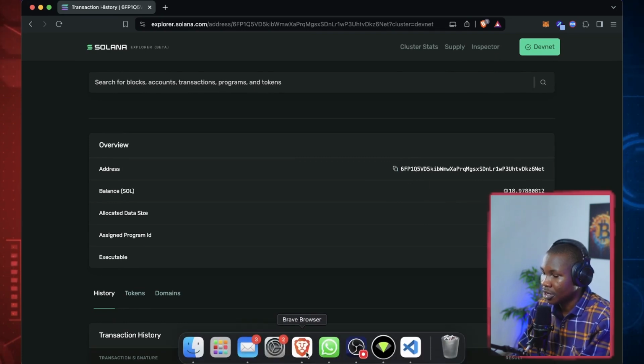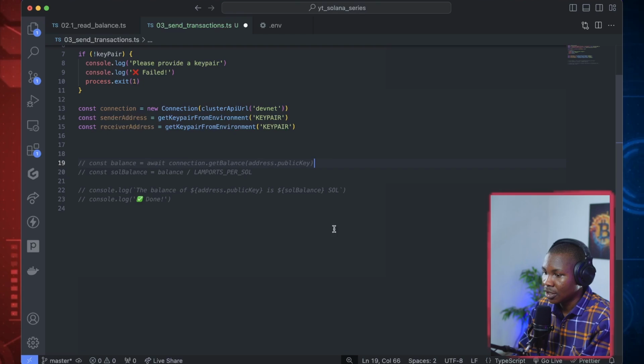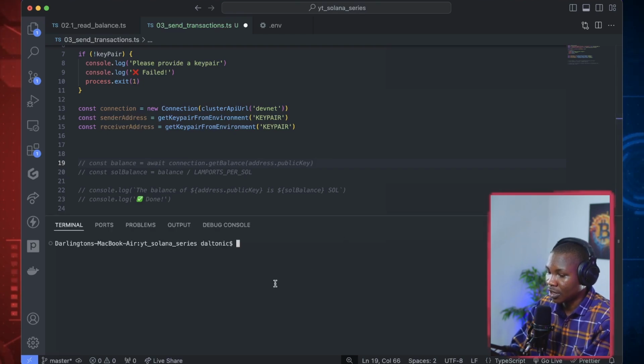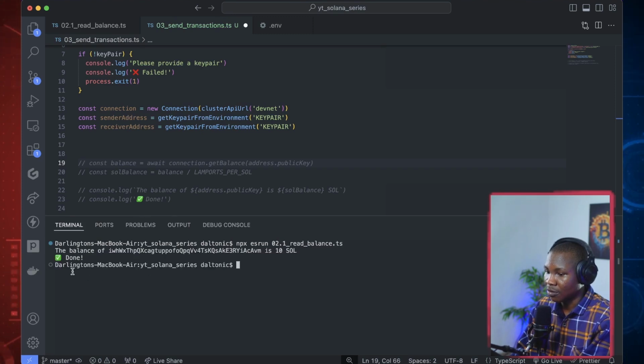So this will become our receiver address, because currently if I check this and run npx ts-node with the 0.2.1 file, when I execute this, you will see my current balance is 10 Solana tokens for this particular wallet address. This is our public wallet address. So we want to send some Solana tokens from this address to the address I'm about to enter here, which is the receiver address.